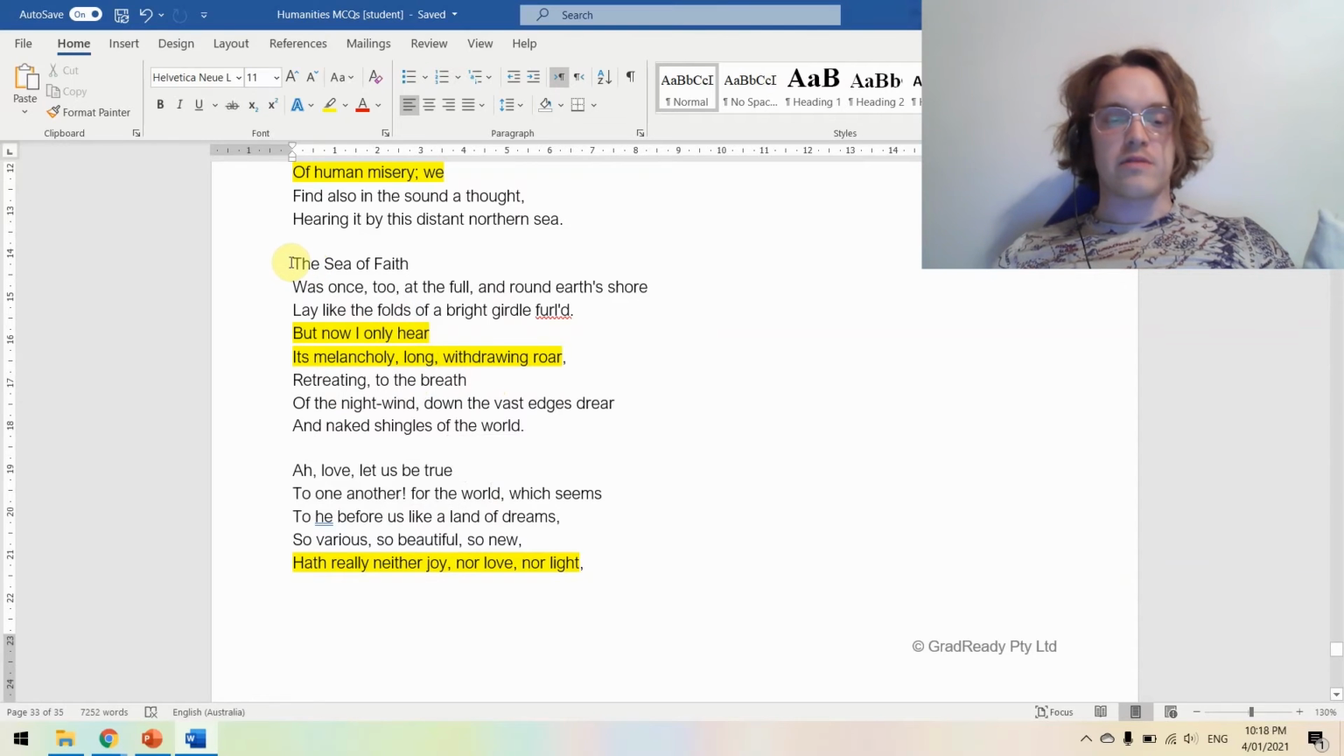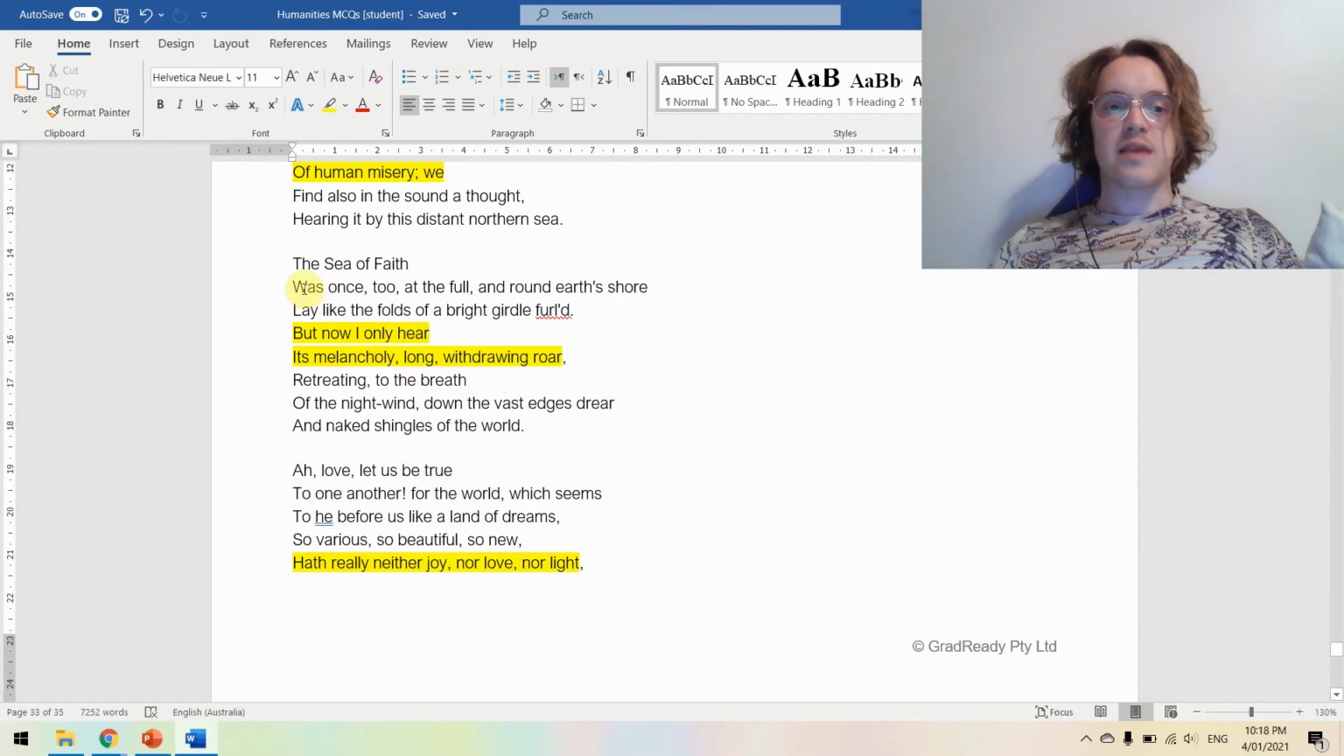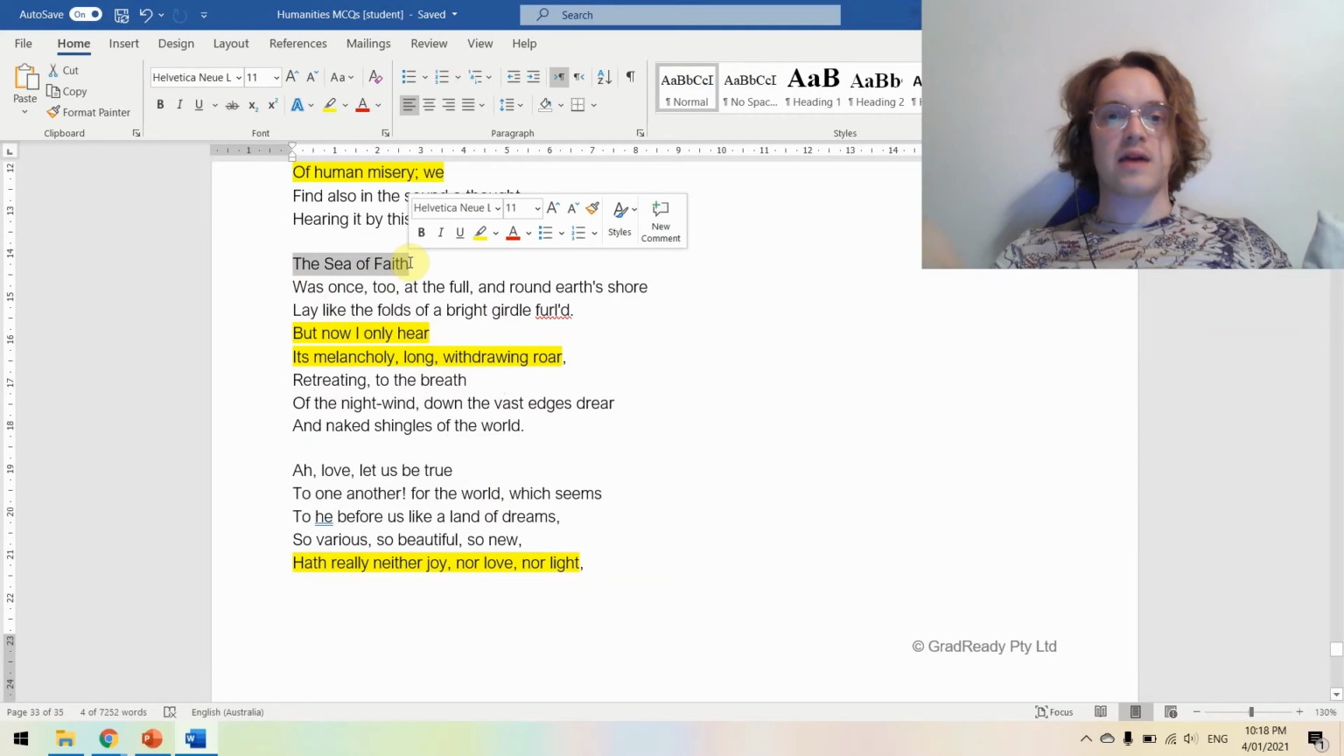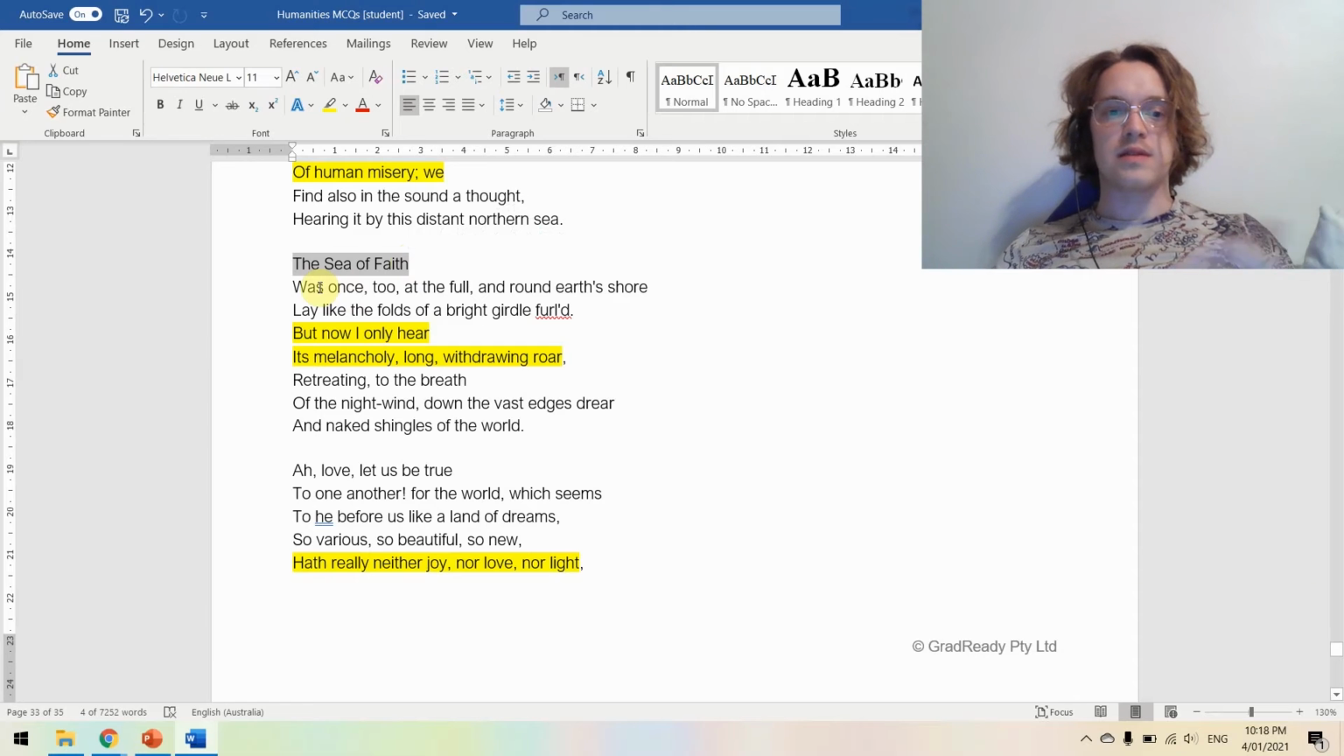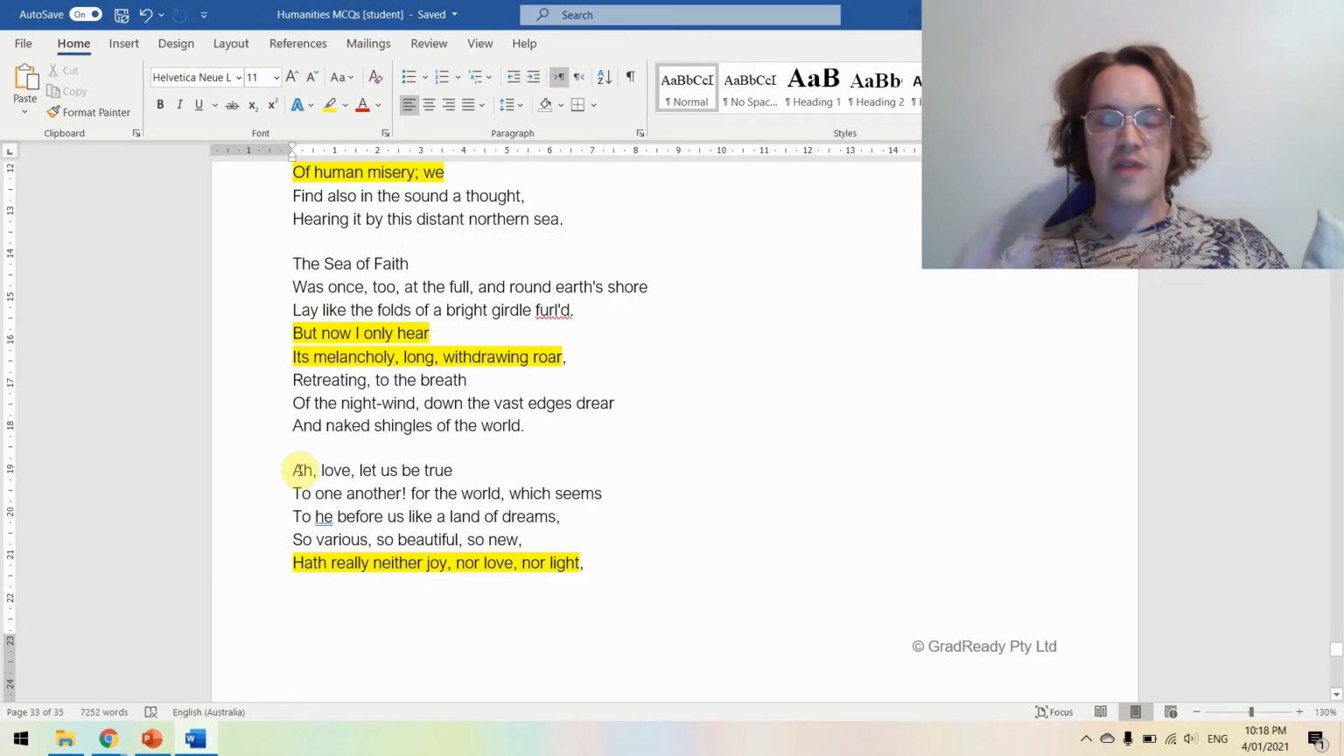What will become very clear in the next couple of questions as well is that the poet is using the sea he's looking out to, the sea of faith, which is very obviously a metaphor for his faith internally. He's saying it was once full, but now it's withdrawn and it's empty. And he's actually appealing to his love to be true to one another to help restore this faith that he has, this faith that he could have in the world to combat this melancholy, this depressingness.